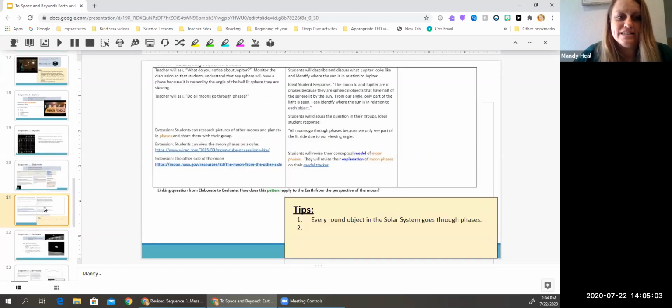And then it has some more extensions, some more pictures. You could even have the first picture taken of the Earth from the moon. Whoa, the Earth is in a phase too. It's amazing. Every object in the solar system goes through phases if it's round. So that's the overarching concept we want them to learn, and it's all based on the position between the light of the sun and that round object.